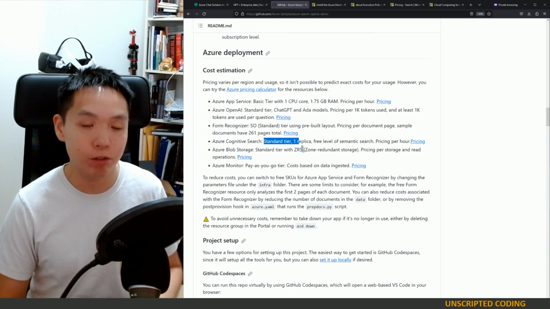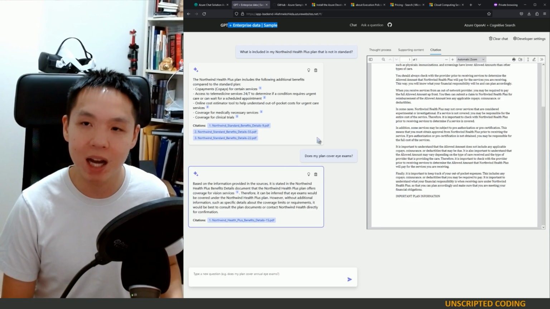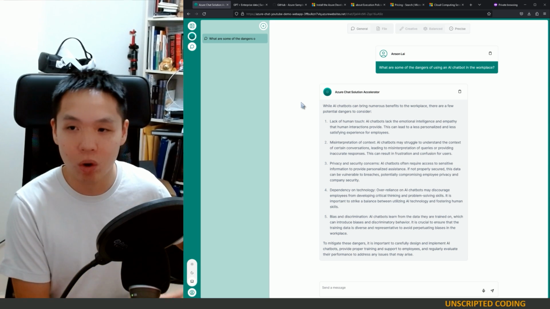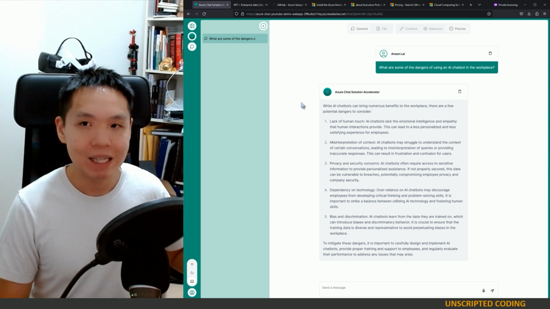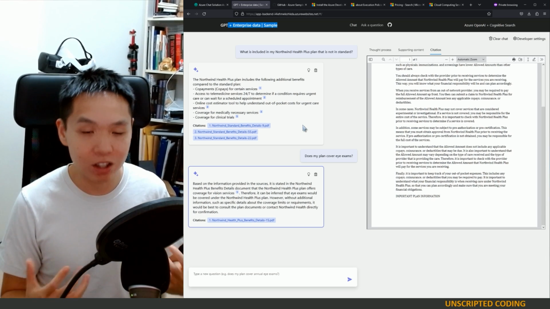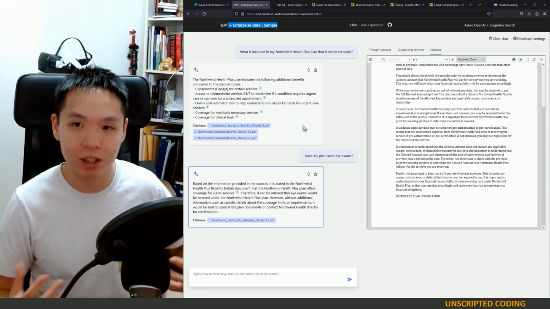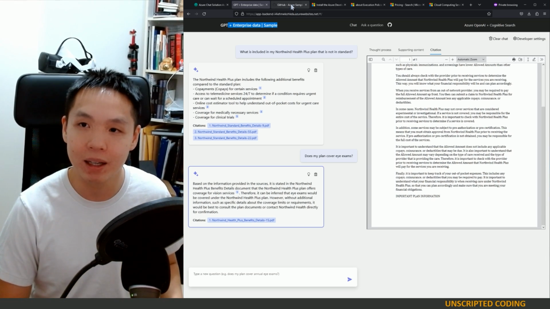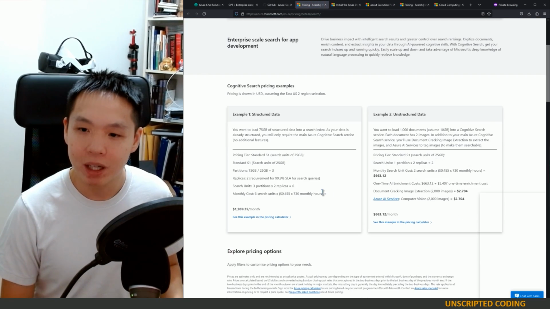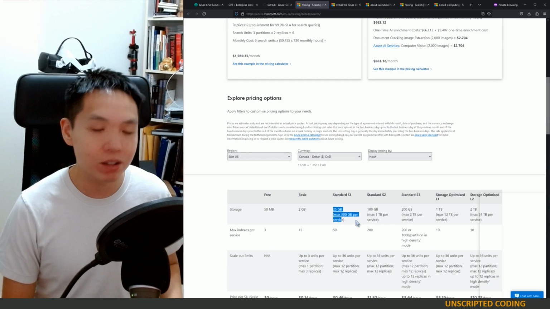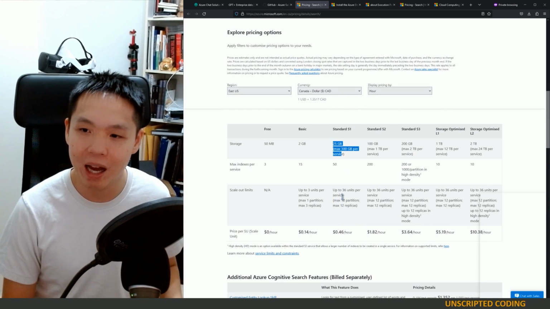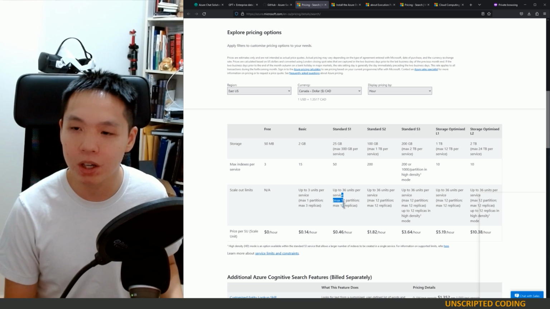Now, on the previous one where we didn't have a store of documents in the back, we can get away with using the free tier, but unfortunately, it costs a lot to search your documents over and over with AI. And this is where I think you're going to get gouged. Because if you are using the standard tier, up to 25 gigs is very reasonable, 25 gigs worth of documents.